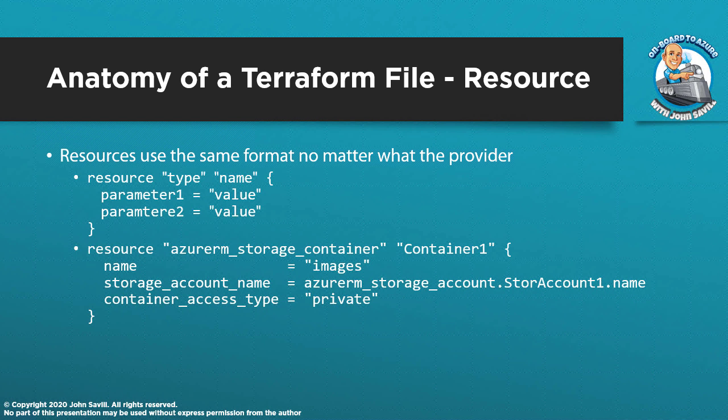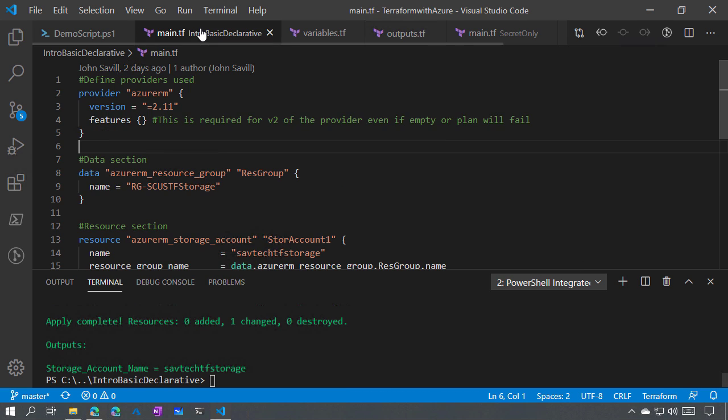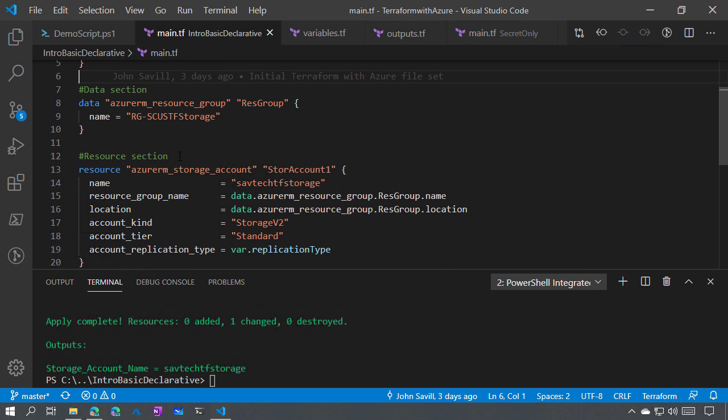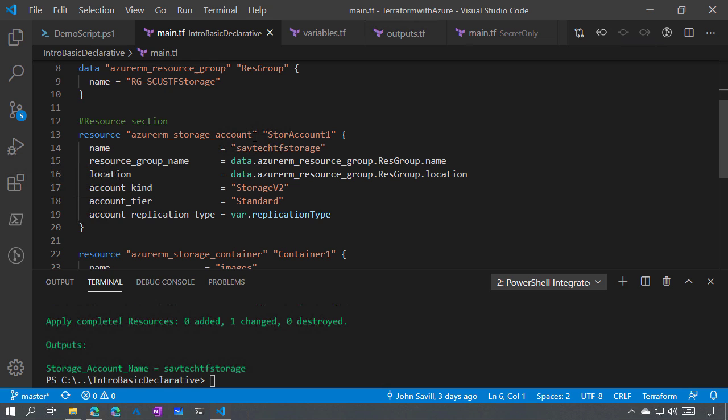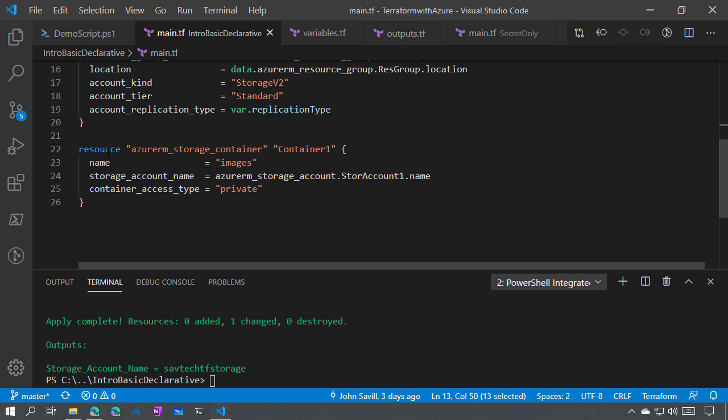In my example file, we can see, hey, I have 2 resources. So in my resource section, I have my storage account, that's the type of the resource. I have the name of the storage account, then a number of parameters for that. Then I have a second resource that is the container.